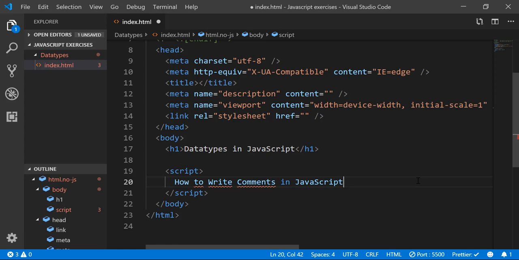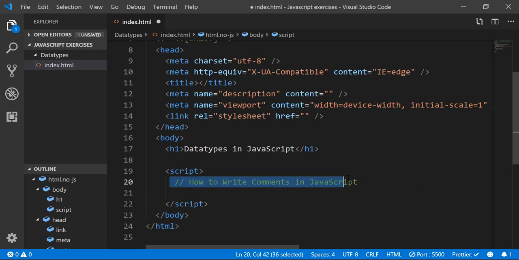So how to write a comment in JavaScript? In JavaScript, we can write two kinds of comments, single line or multi-line. In order to write a single line comment, you precede it with two forward slashes. By preceding any statement with two forward slashes, it will comment out that statement. So this is a single line comment in JavaScript. It is the same as we use in C++ or Java.